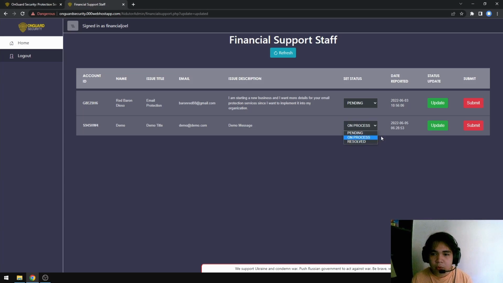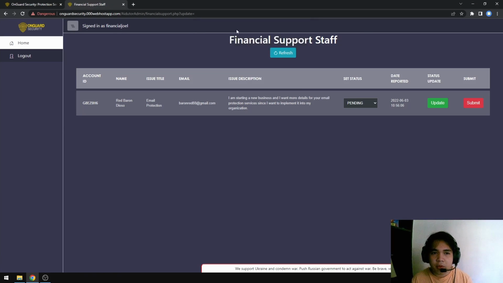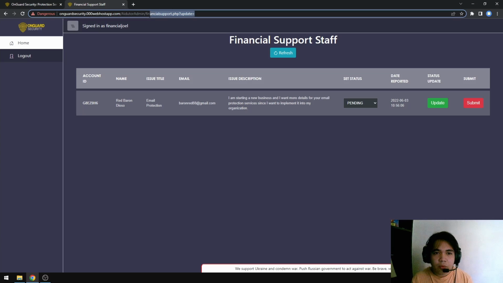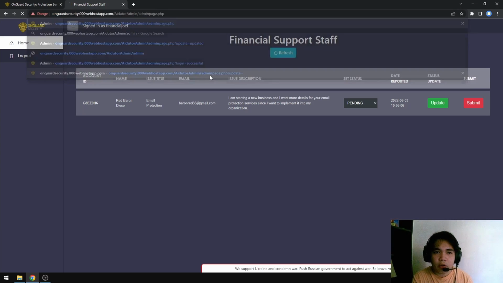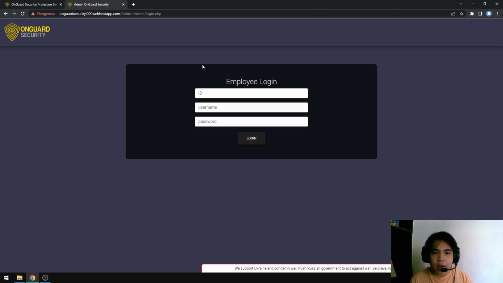And we can also click resolve if we resolve this. So for example, we are done handling this particular issue. We can now submit, and it will disappear from our financial support staff account. Another security feature we added here is that we have authentication for every page. So if we try to access the admin page earlier, it will automatically log us out. So let's go back to the main admin page.